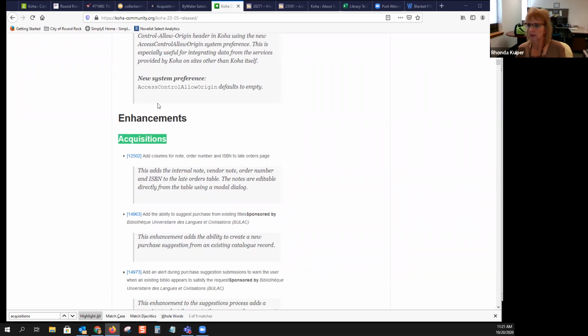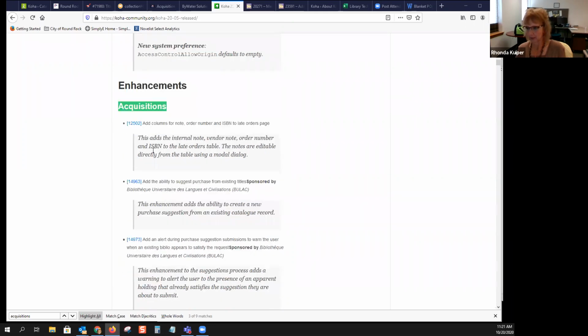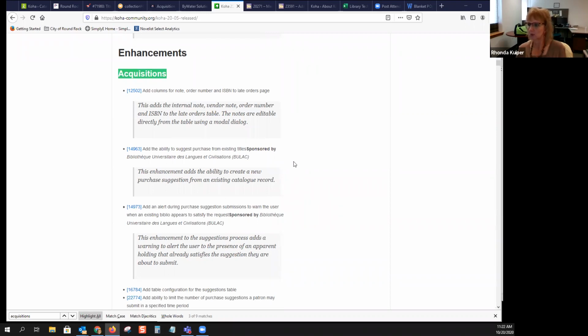All right. So if there aren't any more questions, these are the enhancements to acquisitions. This is one that I'm like, okay. Add columns for notes, order number, and ISBN to late orders page. One thing, we don't use the late orders function all that much, so I don't know if you do use the late orders functionality. I'm sure this is very good news for you. Does anybody use it? Yeah, I'm getting a no from chat. All right. So I think there was one or two other things related to late orders in here too.